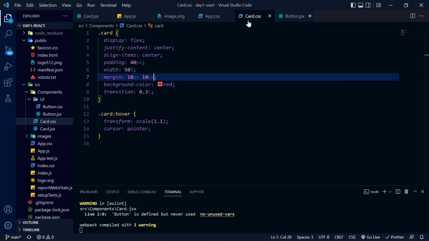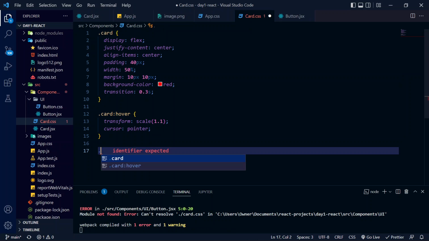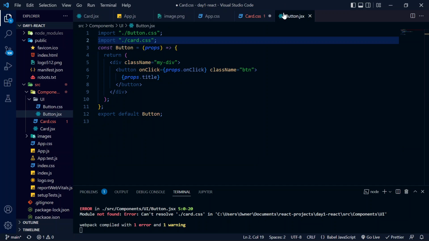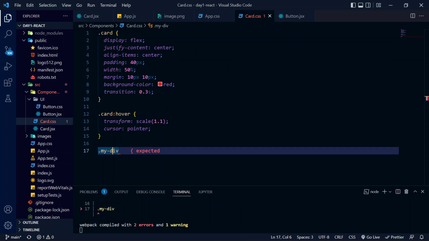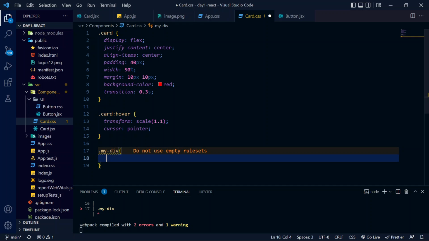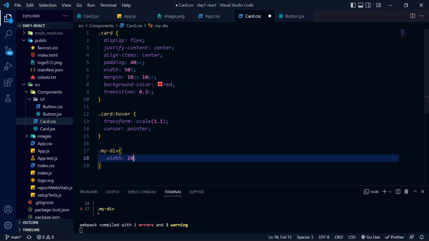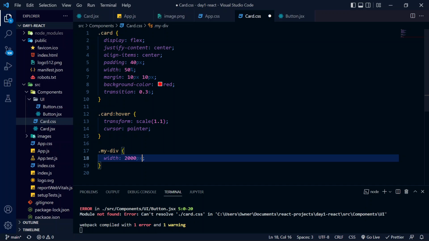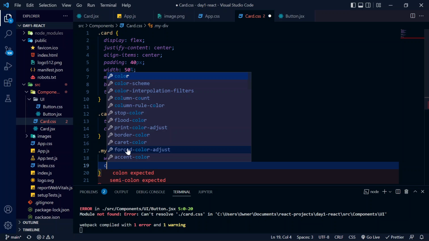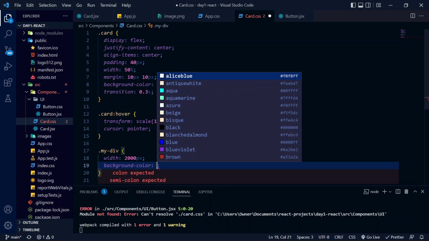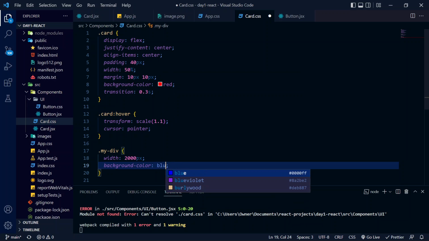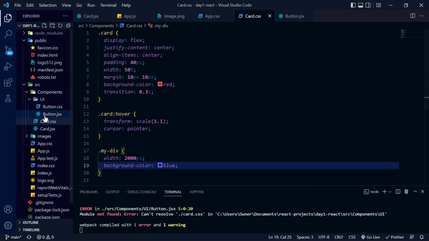Then inside this card dot css, if we put dot my div, I think that's what I named it. I give it a width of 2000 pixels, for example. Then to make it obvious, background color blue. Okay. Then I want to render that stuff in here.